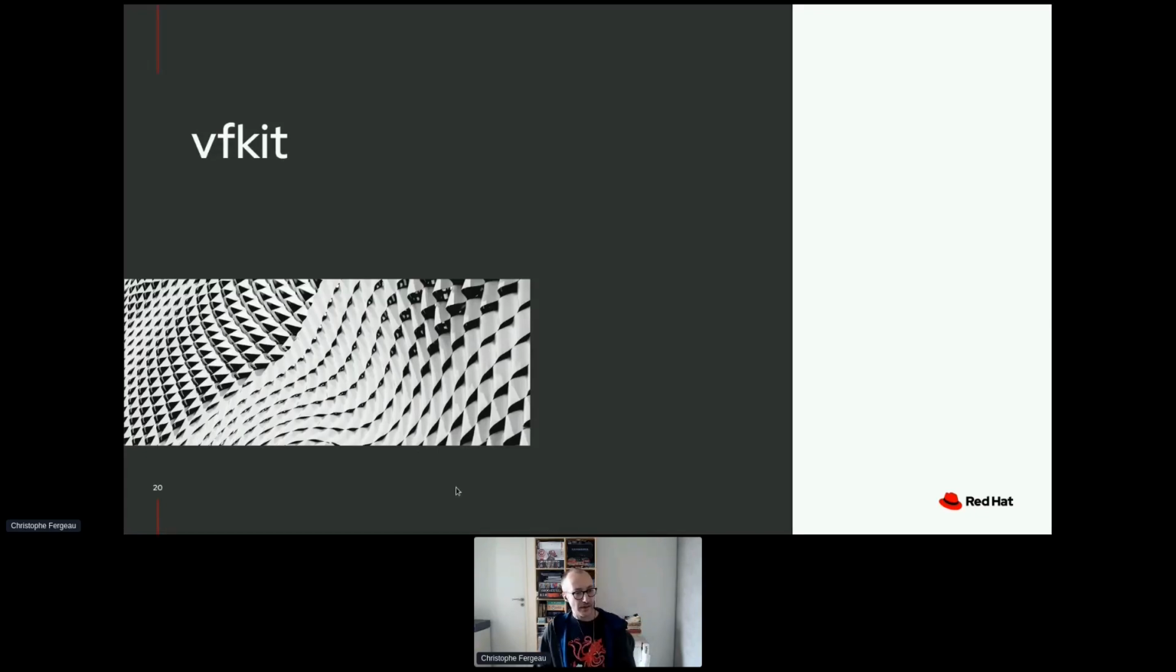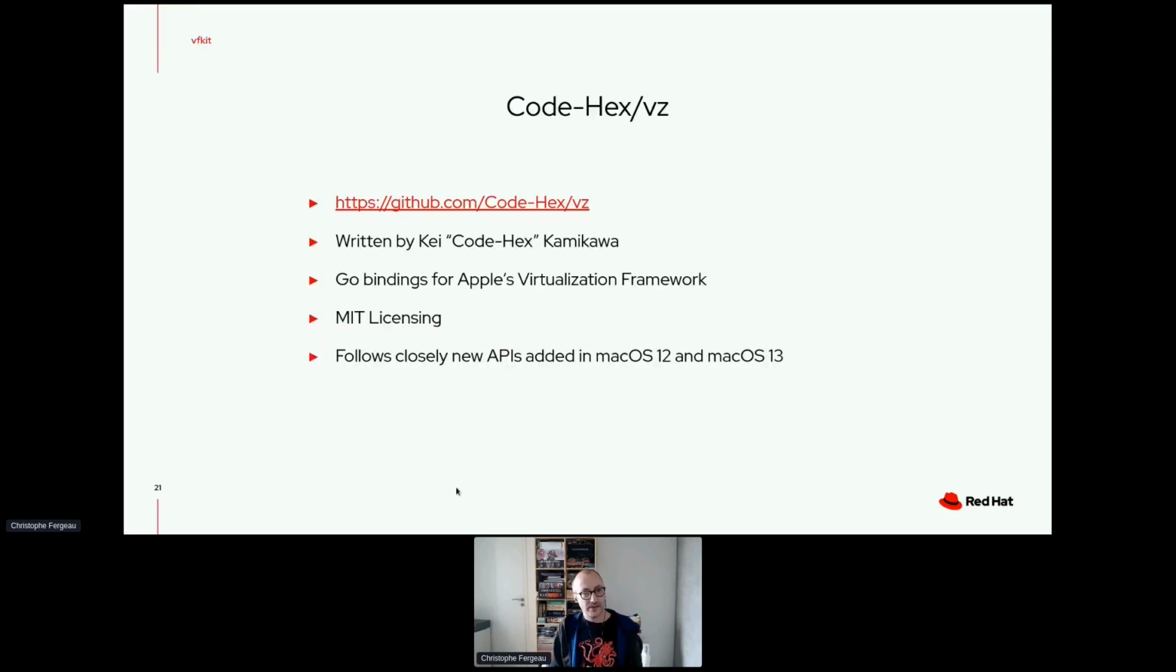And so after this overview of the Apple virtualization framework, we're getting to vfkit. At this point, we know that the Apple virtualization framework looked nice for what we wanted to do. But we had to write some tool and to write that in a language we were not familiar with. And this is when, searching around, we found this project, which is codehex/vz. It's written by someone named Keikohex Kamikawa, and it provides Go bindings for the Apple Virtualization Framework. Basically, this was exactly what we needed.